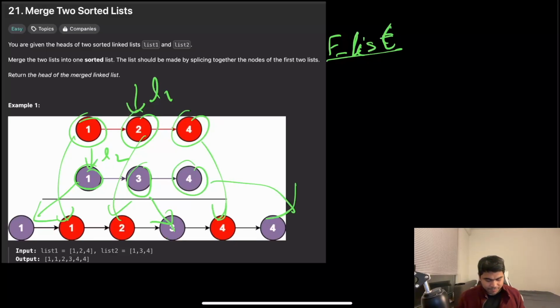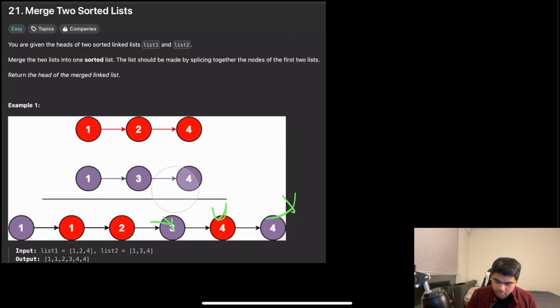So basically we're just choosing the smaller of the current elements of these two lists and placing them onto my final list, and that's it. So we're just going to iterate over both lists, and simply keep appending to our final list pointer, and in the end just return the head of the final list pointer.